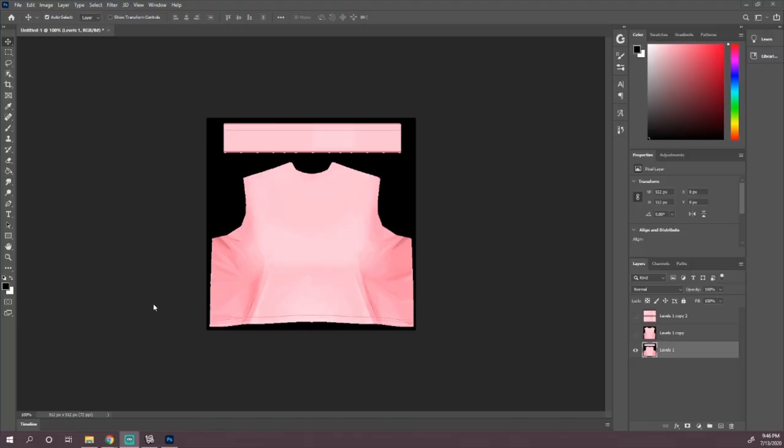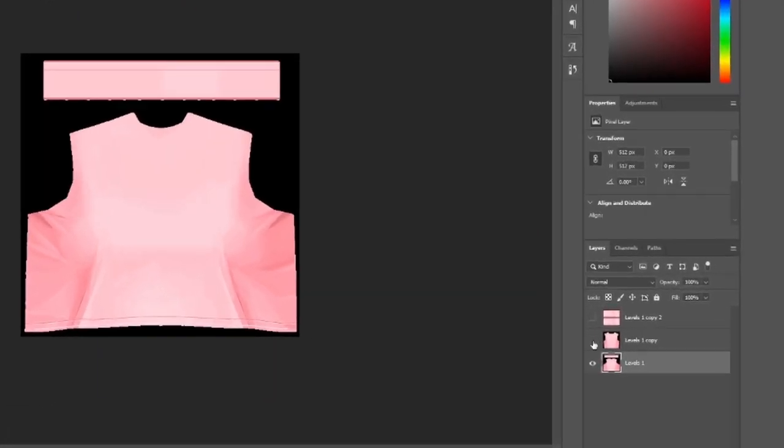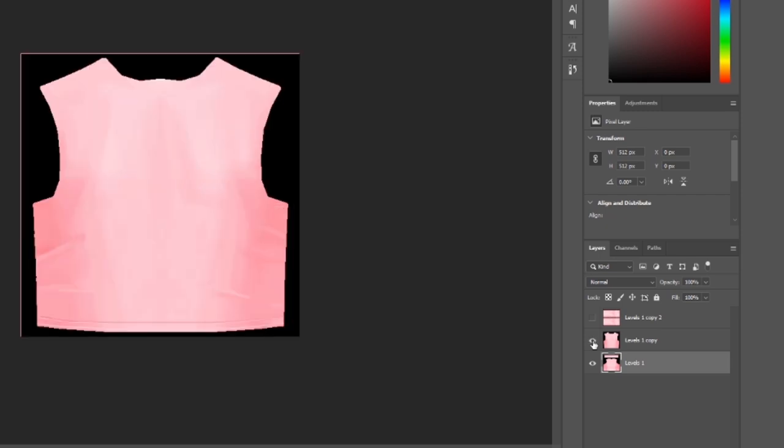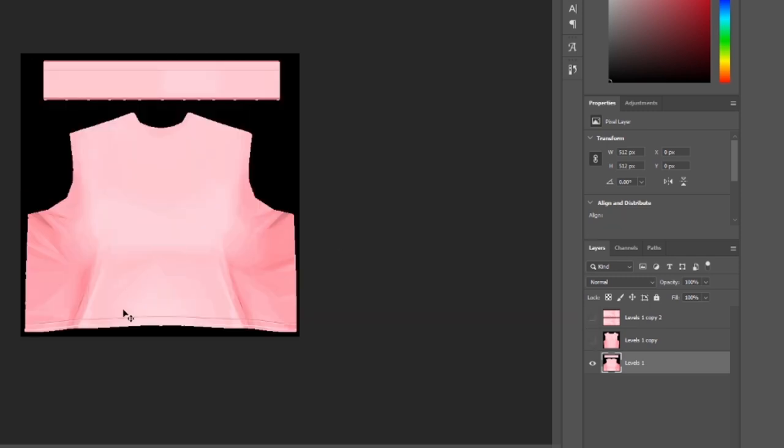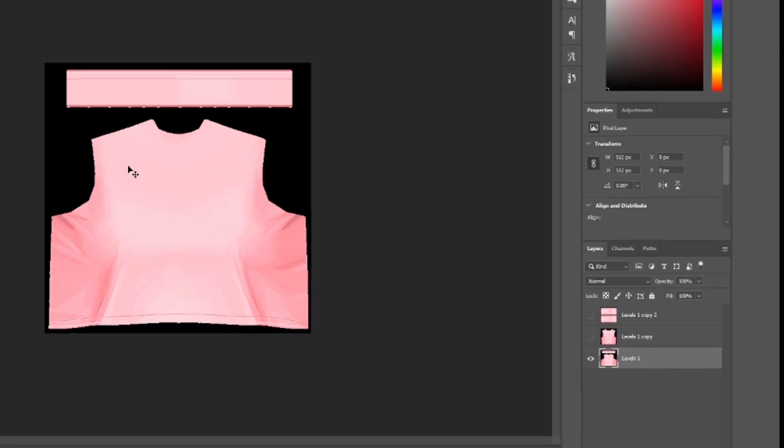I have my base texture here in the scene. I also have it set up to where I have the front, the back, and the sleeves all in one canvas. Now, I don't want to end up destroying these layers and putting my pattern directly on top of them to where I can't change it later. So what I want to do is create a new pattern on a different canvas, and then I'll come back to this later and apply it.